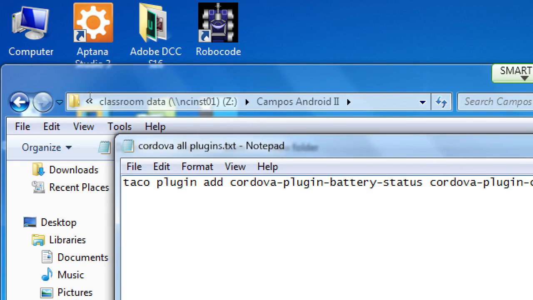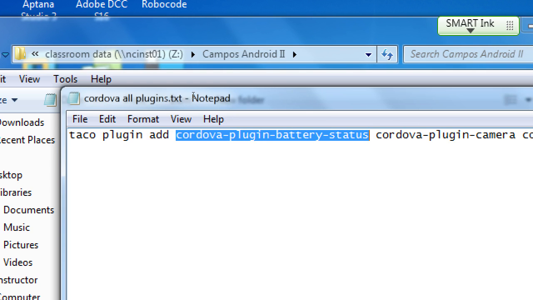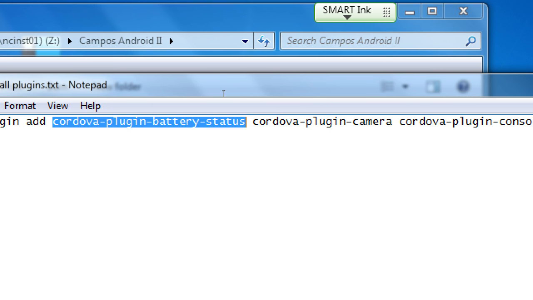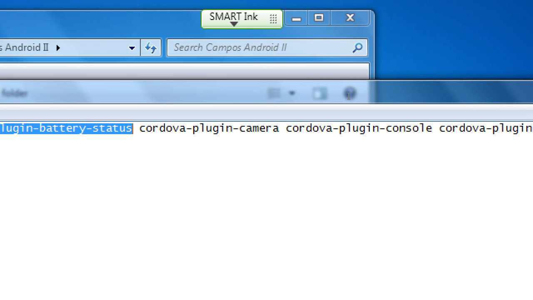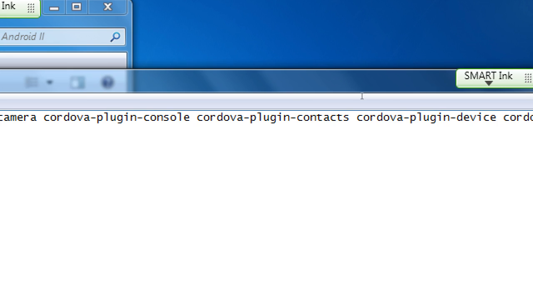Taco plugin add, and then a particular permission. I want to check the battery status. Space. Cordova plugin camera. I want to use the camera. Space. Cordova plugin console. I want the advanced console. Space. Contacts. I want to access the device's contacts.